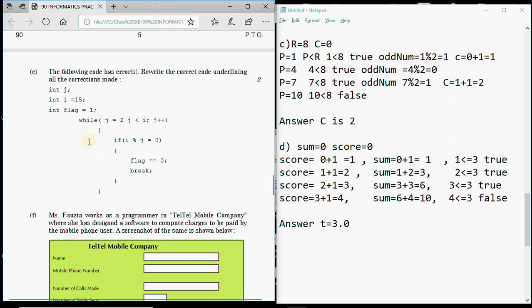So how are you going to attempt it in your paper? First write this wrong code as it is, and then underline this while thing to show that this is a mistake. Second thing is j is equal to 2. There should be a semicolon over here. So underline this part as well.